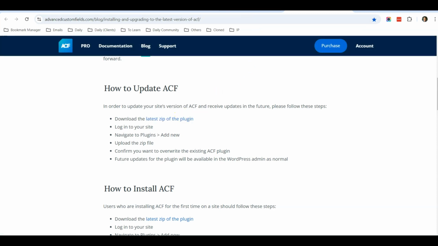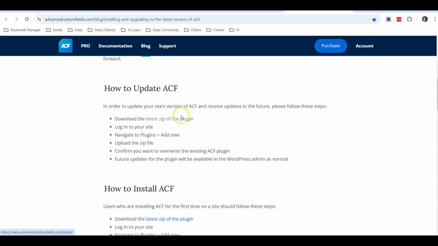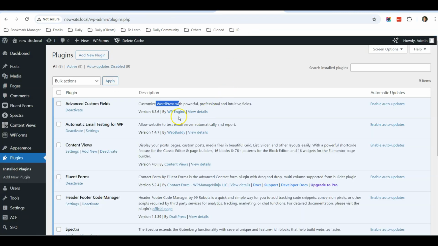Because of their dispute, WP Engine won't be able to put this latest version up in the WordPress directory. So that's why there's no update button over here. So we will need to manually update by downloading this zip file and then moving on in future.